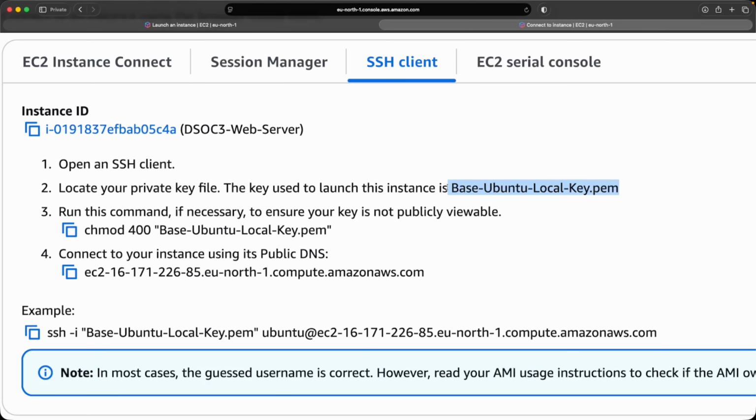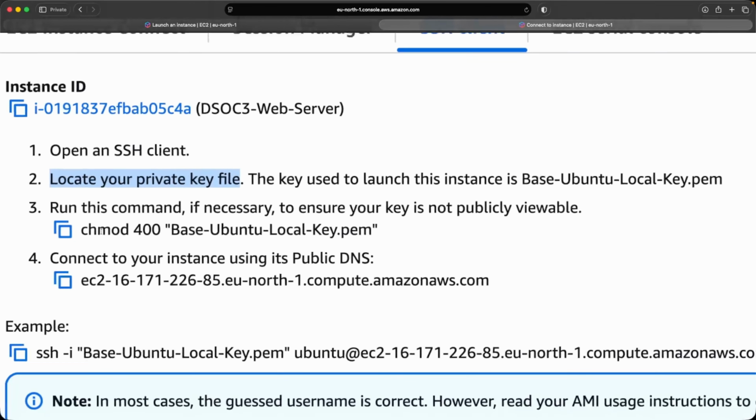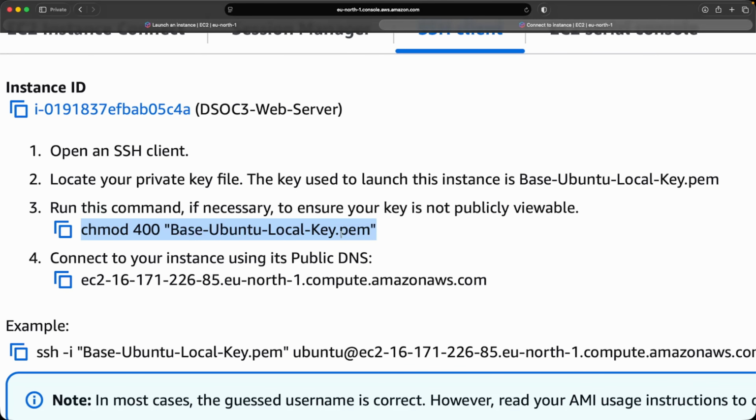In your case, you will get the file or the key which you created on your own. Then it says chmod 400. It says locate your private key file, so find where your private key file is. You have to perform this operation where your file is. In my case, it is on my local system. Connect to your instance using the public DNS. Then, after this, you can do something like this.